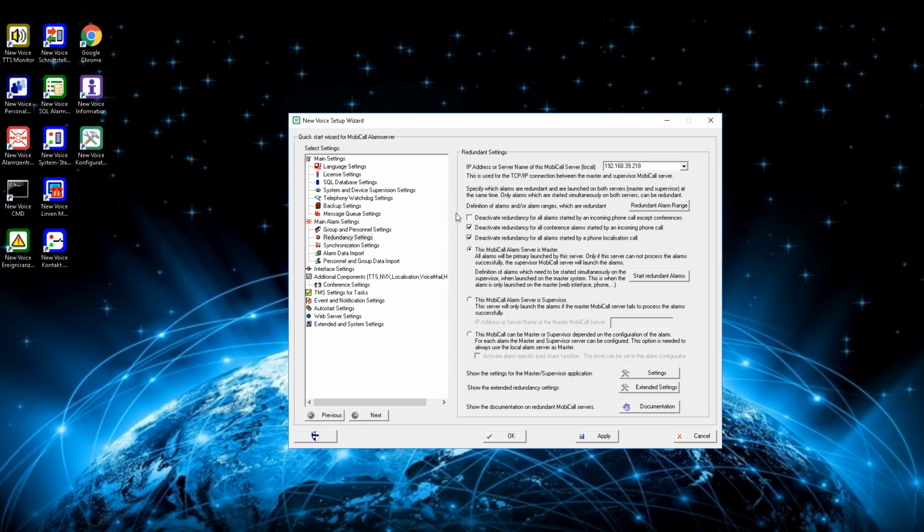The next settings are to define which server is the master and which server is the supervisor. Also, it is possible to define for each alarm which server is master and which is supervisor. This can be used for load sharing or if the system is set up as a cluster and every location has its own alarm range. If you don't use load sharing or build a cluster, define the master and the supervisor server.